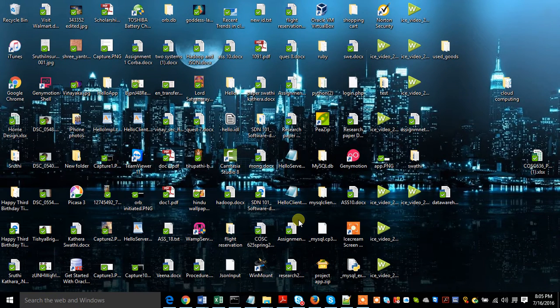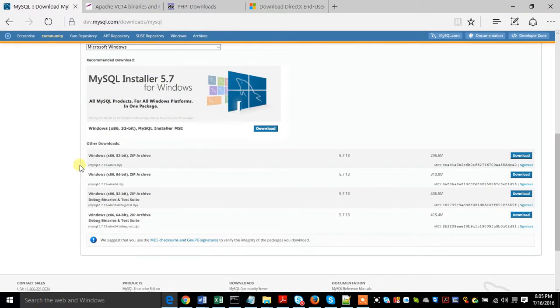My name is Swati and this tutorial is about how to insert, select and delete data from the database using PHP and MySQL. For that we need to download a few software packages, like MySQL. Go and type download MySQL, select the community server option and select the second one. My system is 64-bit, so I am selecting the second option. Click on download and follow the instructions of the application.